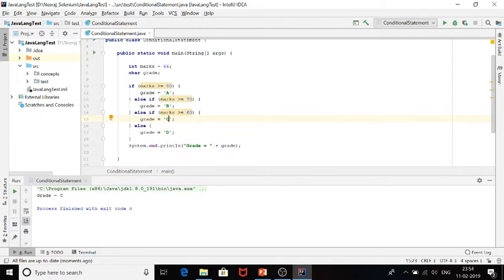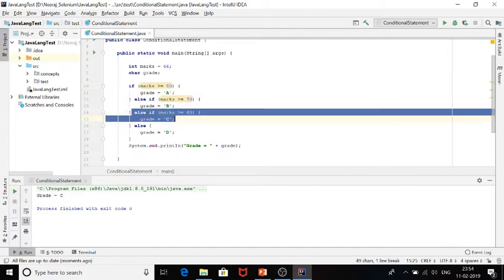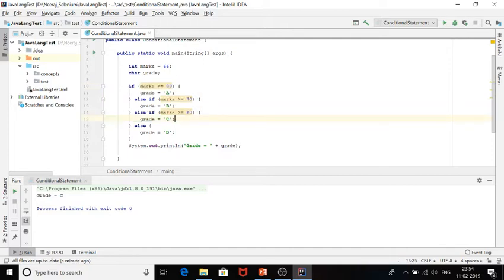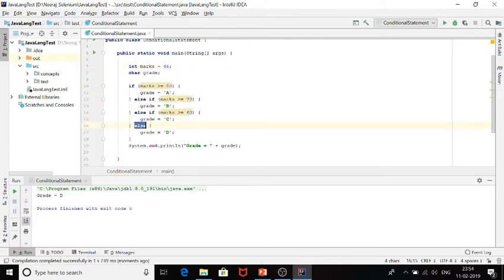So the A and B statements are not fulfilled, and this statement gets fulfilled, so it prints this. Now what happens if I put 46? It will lie under D, because none of these three statements are fulfilled, so it will print the else condition. So this is all about the conditional statement.